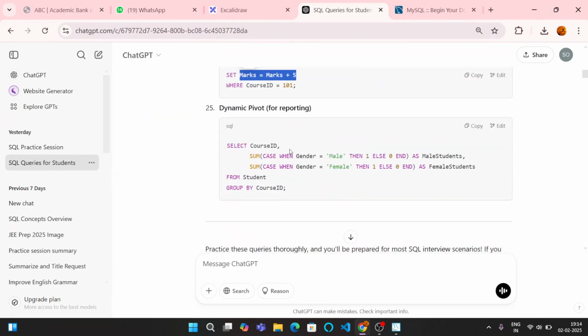and dynamic reporting. What is this dynamic reporting? Select course ID, sum. We are doing something as male student, this is an alias, and what we do is case when gender male then 1 else 0 end. And sum, what is in it? Sum case when gender is female then 1 else 0 end. From student group by course ID.